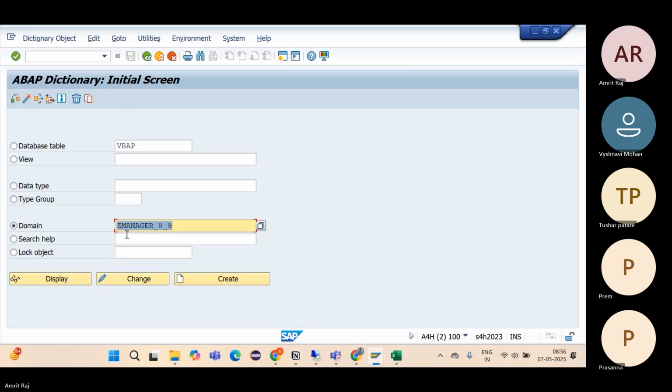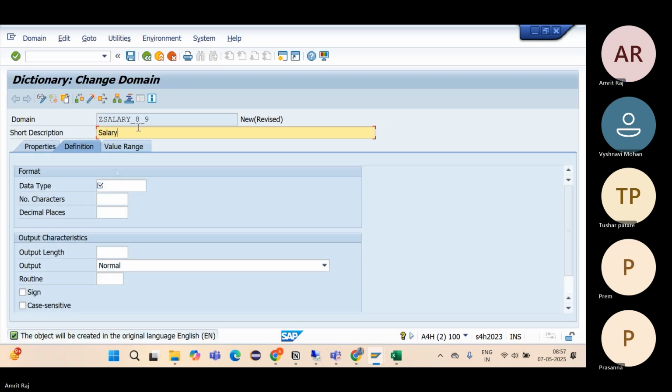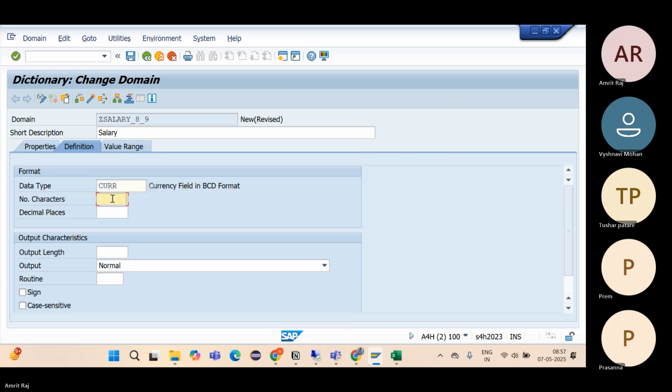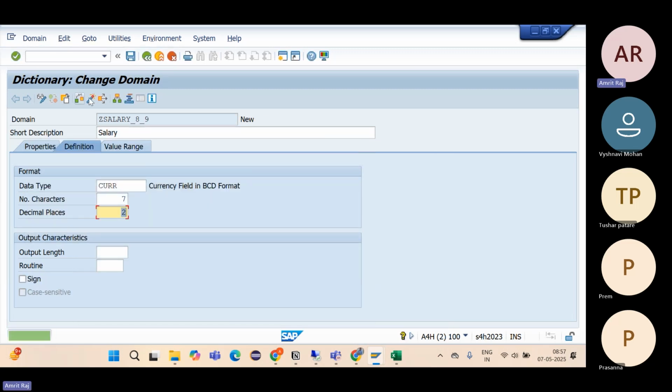So go back and I will give the name of this domain as salary. Create it, salary column. And here I will be giving the data type as this time CURR, or you can also click on F4 and select CURR. The length will be 7 characters, and the decimal places I'm giving here up to 2. You can give a maximum also, it's totally dependent on your requirement. Save it and activate it.